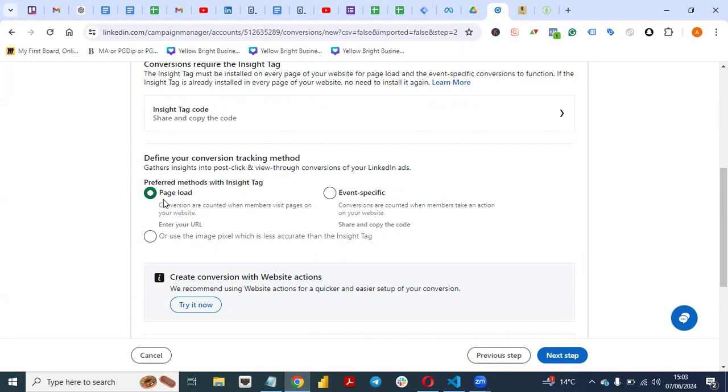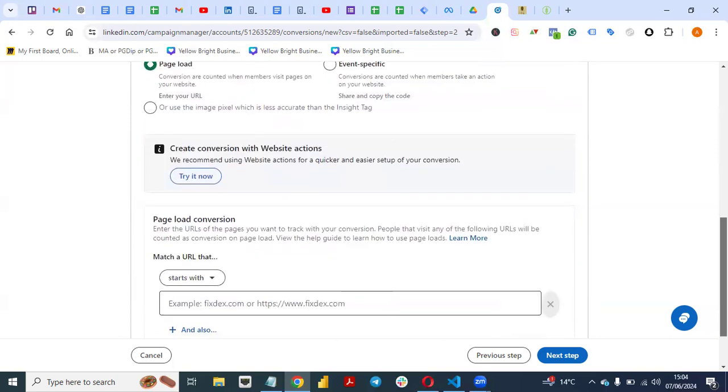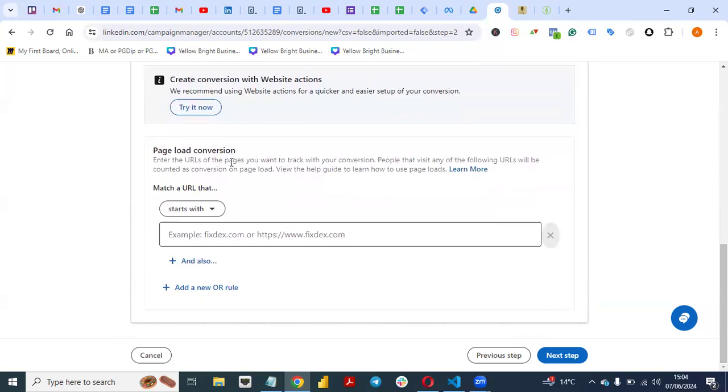So when people come to your website and fill the form to register for your event, once they fill the form successfully, they are taken to a thank you page. That means a page load is happening. So what you will now do is come here. If you scroll down, you see page load conversions. Enter the URL of pages you want to track with your conversion. People that visit any of the following URLs will be counted as a conversion on page load. So you need to now match a URL to that.